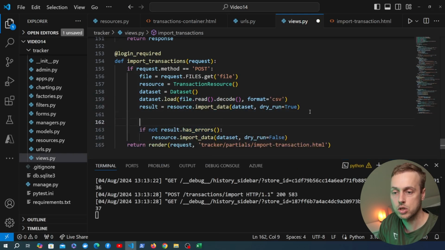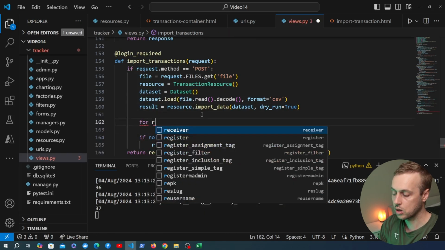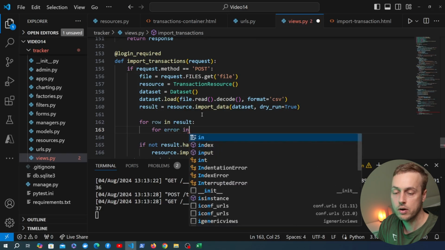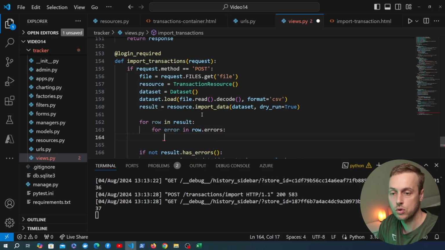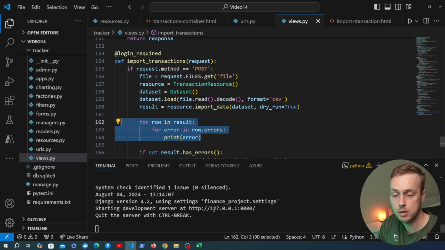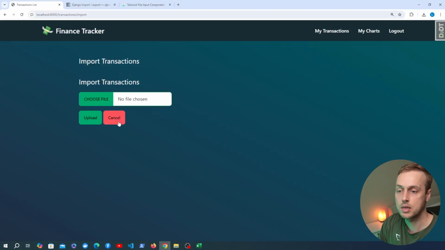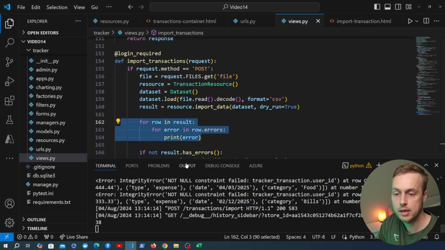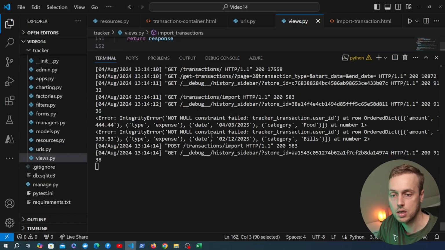So what I'm going to do here, just above this function here, is we're going to iterate over each row in the result. We can do that with a for loop, so it's going to be for row in result, and then we can take each row and iterate over the errors in the row. So for error in row.errors, what we can do is we can print out the error. Now, if there are any errors, that's going to print them to the terminal. So let's try this again, and we're going to see if we have any problems. So we're going to choose that same file and upload that to the file system. And if we go back here, let's have a look at the terminal to see what's going on.